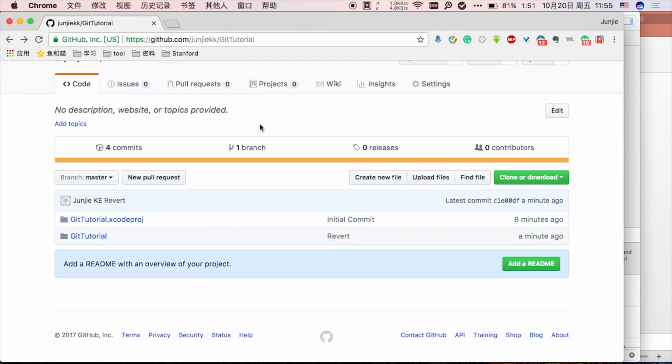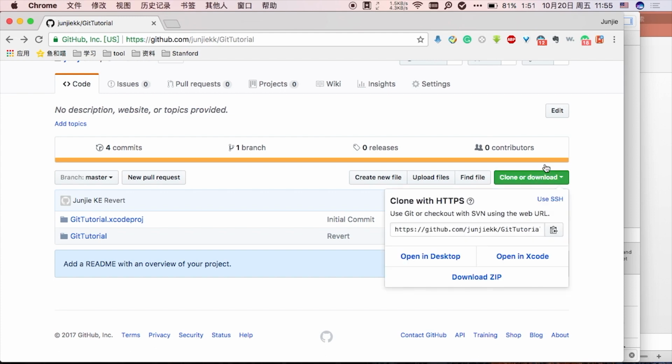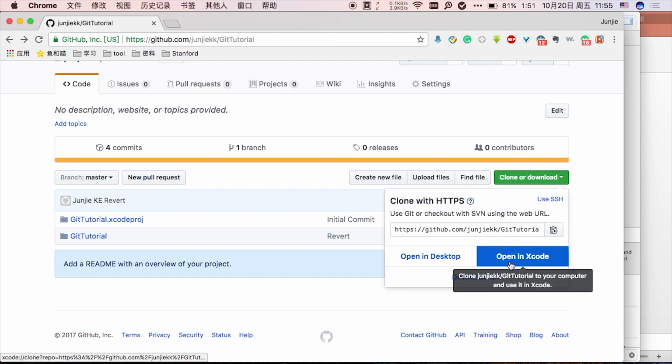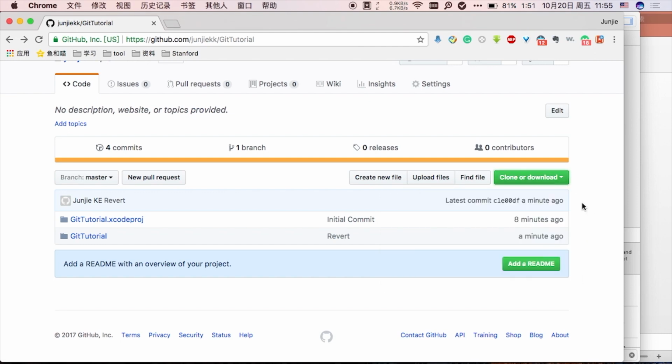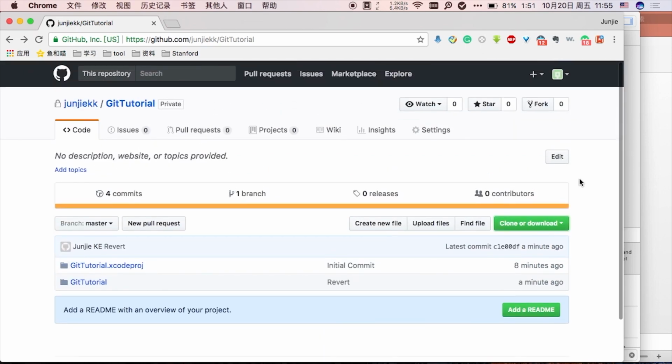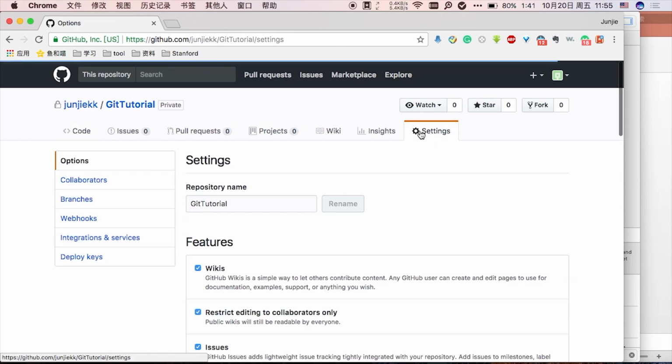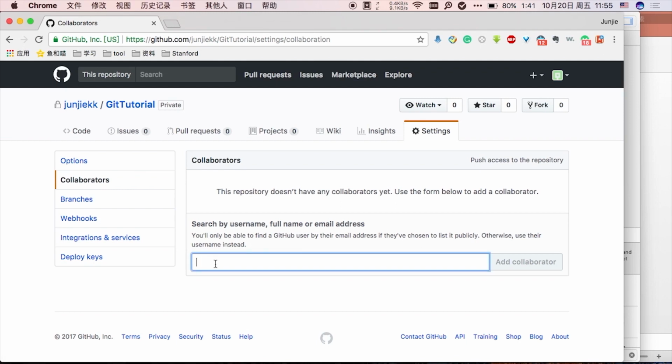And if you want to work in the other workstation, you can just clone or download and open in Xcode or copy the address. So before I show you how to clone, let me show you how to add a collaborator. It's super useful if you want to work with the other teammate. So for this specific repository, you go to settings and hit collaborators. And basically, you need to know your friend's GitHub ID and you just type it here.